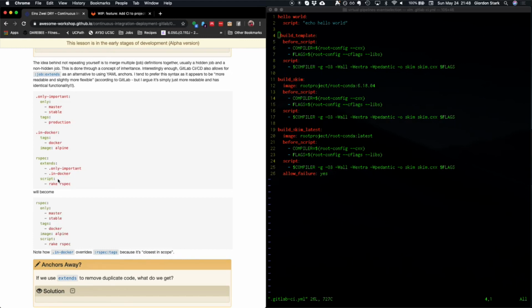If you actually parse this YAML file, it will become the following code here. It will contain the only stuff from only important, master and stable, but you'll notice here that it doesn't contain the production tag. It only contains the Docker tag. This is because while only important was defined first here, the Docker tag will override the previous tags defined here. Hopefully this makes sense when you look at it.